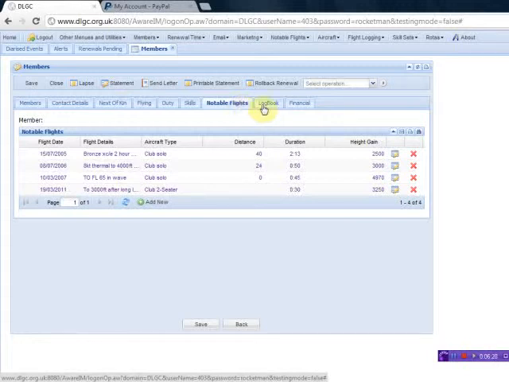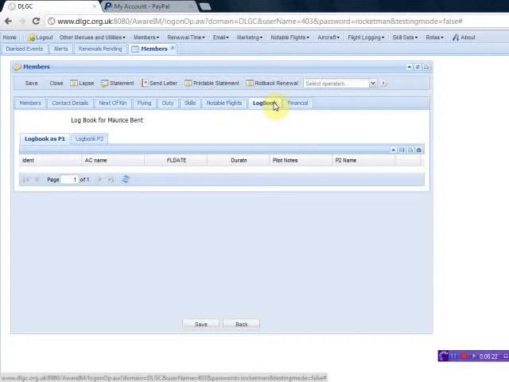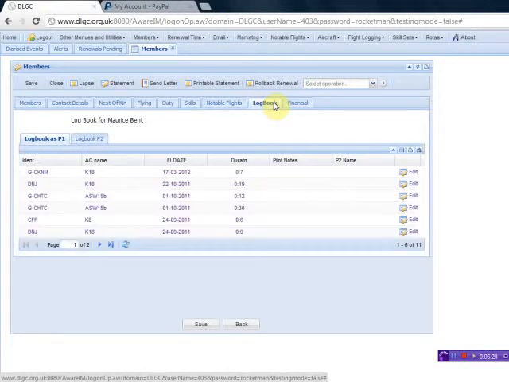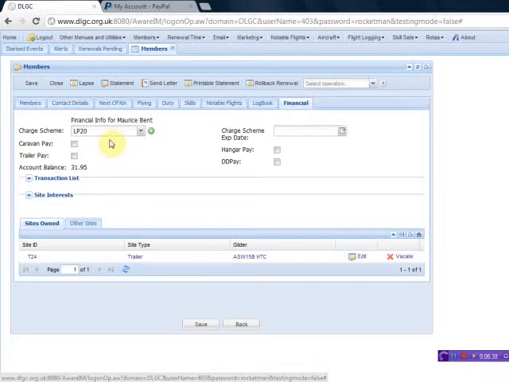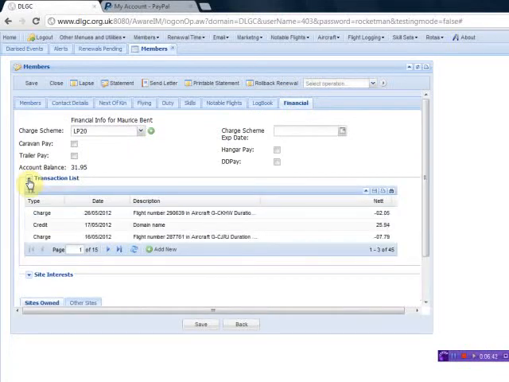Logbooks, again, these are picked up normally by the members, but obviously the administrator has access to them as well. We split the logbook into flights as P1s and flights as P2. The other main thing, of course, is the financial information, which the office administrator looks at on regular occasions. But again, all of the information here is available to the member via their own personal login.